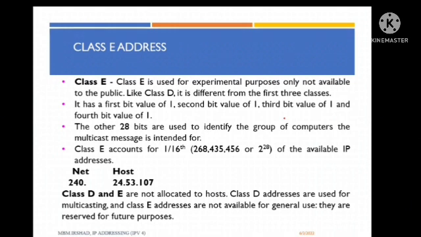Class D is different from the first three classes. This is basically what you need to know. Classes D and E are not widely used, basically because they have a smaller number of IP addresses, so they are used for research and experimental purposes. Multicast is for group communication with a group of people together, mostly video conferencing.